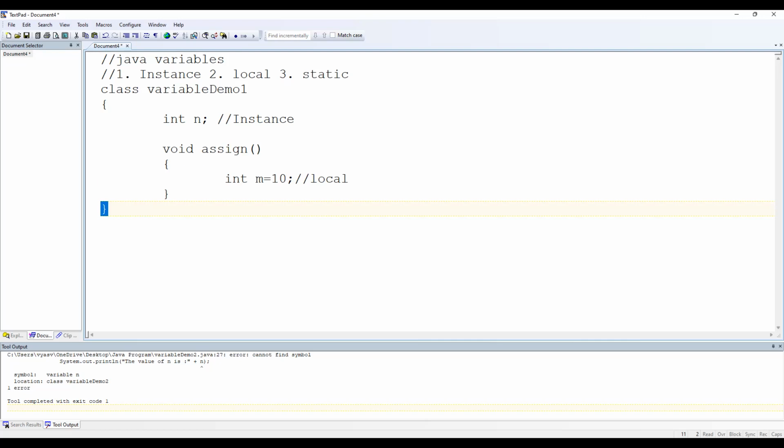Now let's see what happens if we try to access this variable outside the method. What if we are trying to access this m variable, which is a local, in another method called display. Let's print the value of this variable m over here. So here this is our display method.